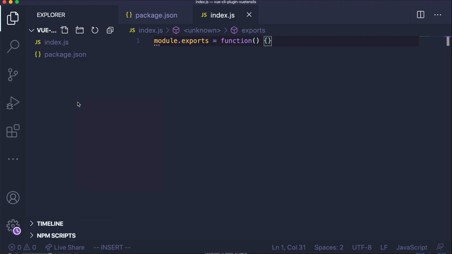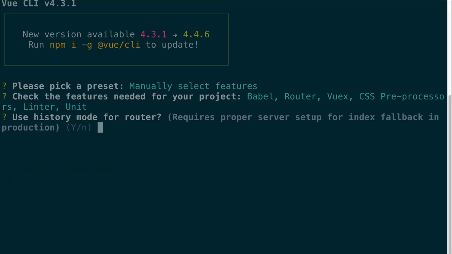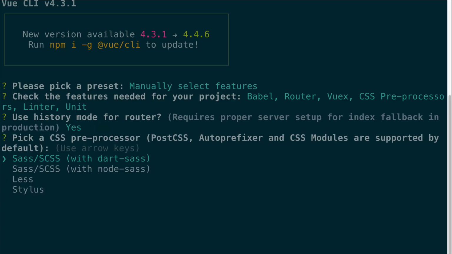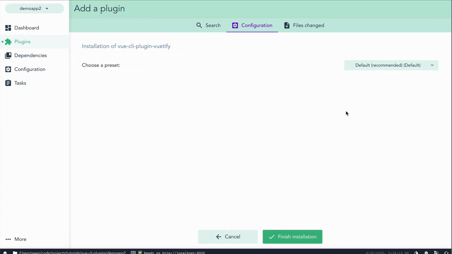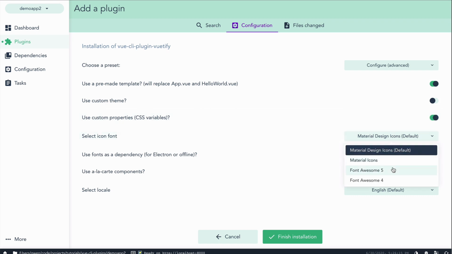The next file you may want to create is prompts.js. Now this file is completely optional and is used for creating prompts for both the Vue CLI as well as the Vue UI interface in the browser. All of the configuration options that are available to the user on initial setup are found in this prompts.js file.